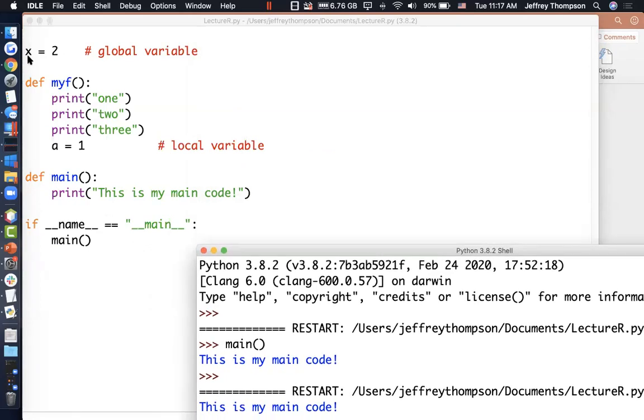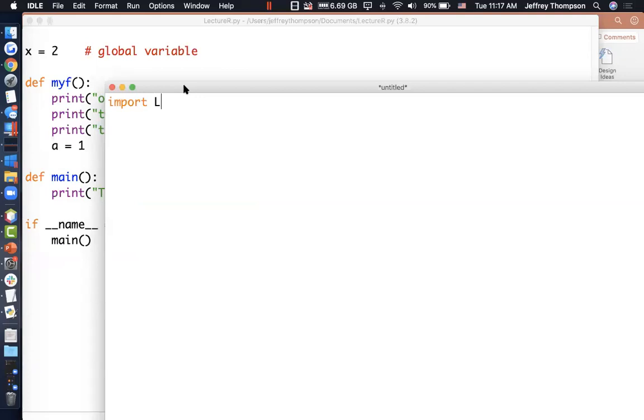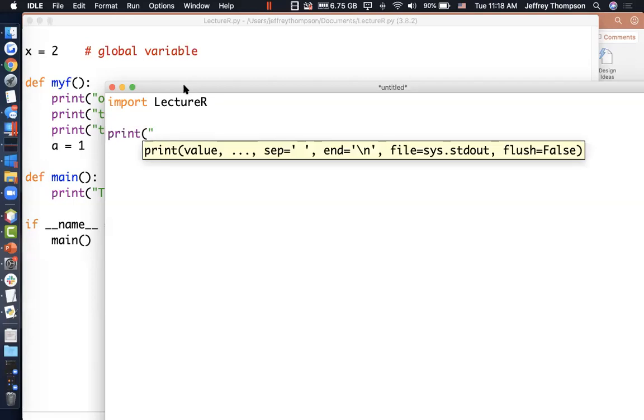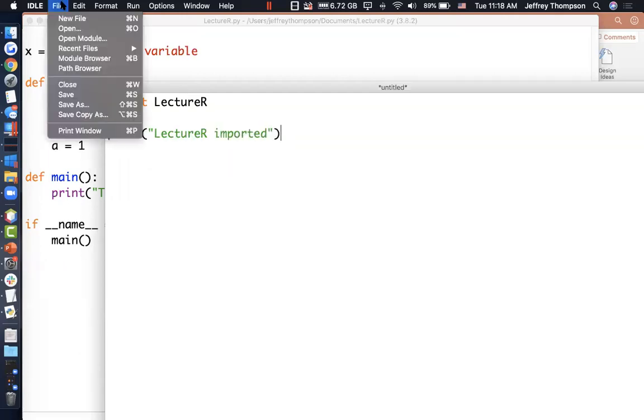All well and good. And if we create another file that imports this file, it will not trigger that, which is also good, right? Because if you import code, you don't want it to automatically trigger some code when you're doing it. So if I had another function that did import lecture R, print "lecture R imported". But that's all it's going to do.